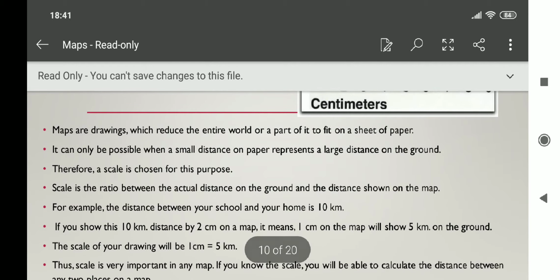Maps are drawings which reduce the entire world or a part of it to fit on a sheet of paper. It is only possible when a small distance on paper represents a large distance on the ground. Therefore, a scale is chosen for this purpose. Scale is the ratio between actual distance on the ground and distance shown on the map. So, friends, please remember this fourth point. It is the main definition of scale. Please remember it, okay?